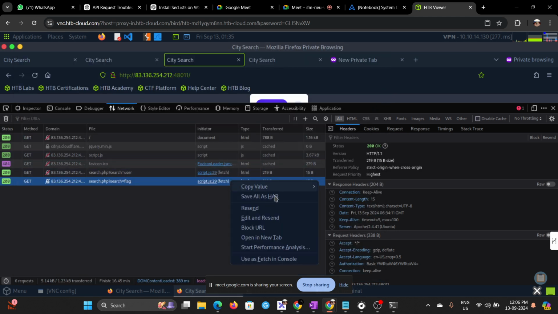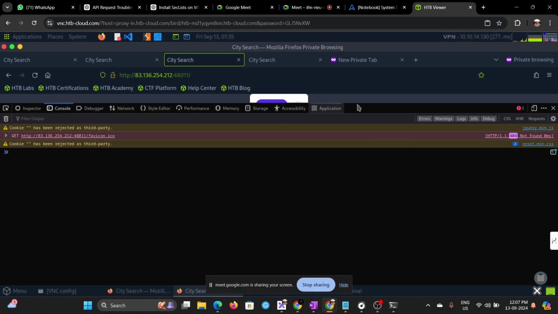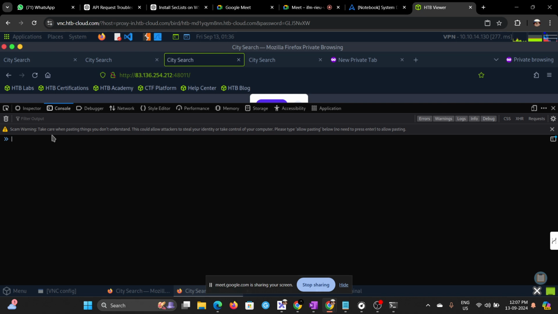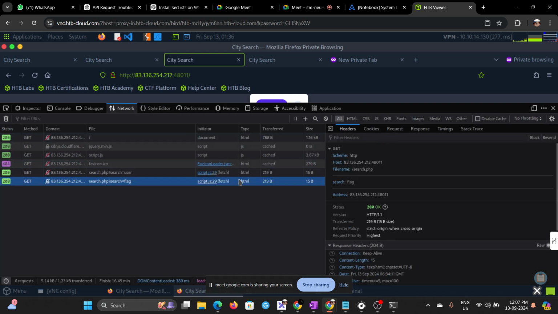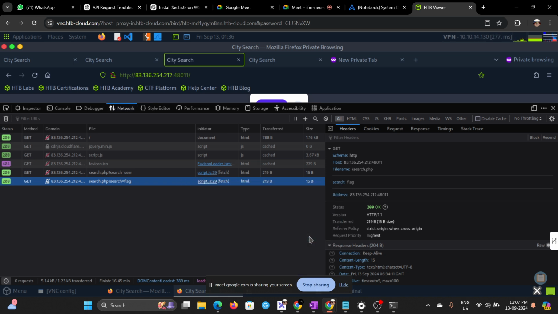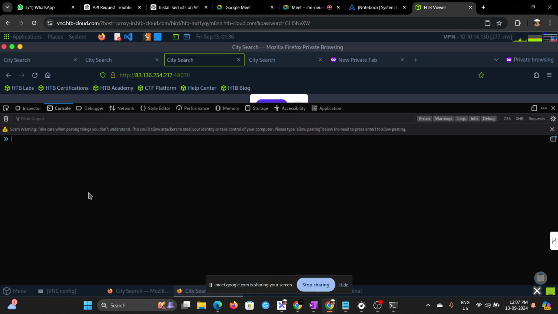Other thing is we can use fetch. Our browser provides a mechanism to send the request using fetch. Fetch is a JavaScript function. We can use the fetch function to send the request. Now this is a fetch function. Let me paste it again. Copy value as fetch, copy it. Let me paste it over here.